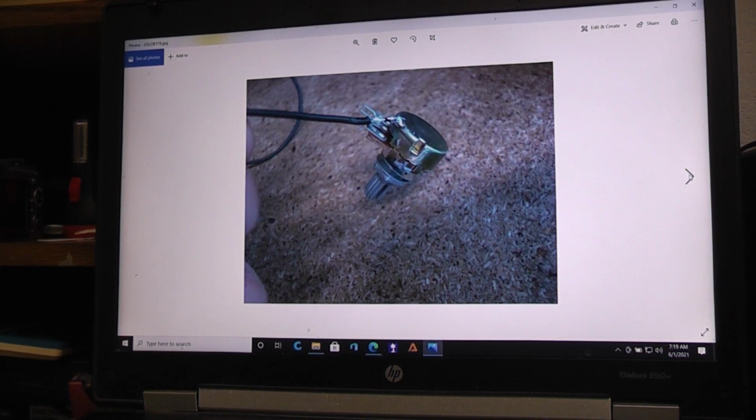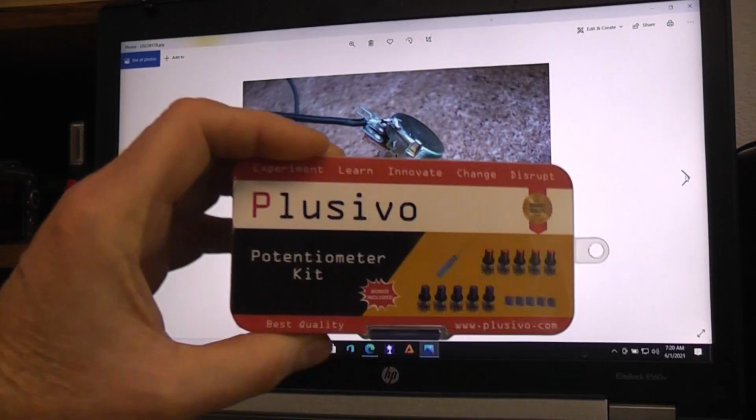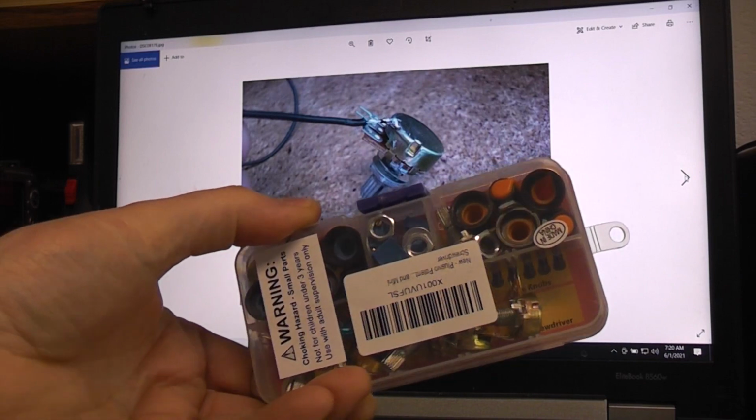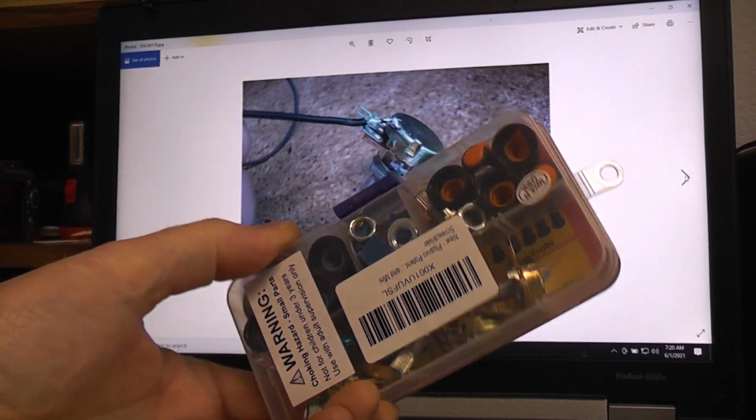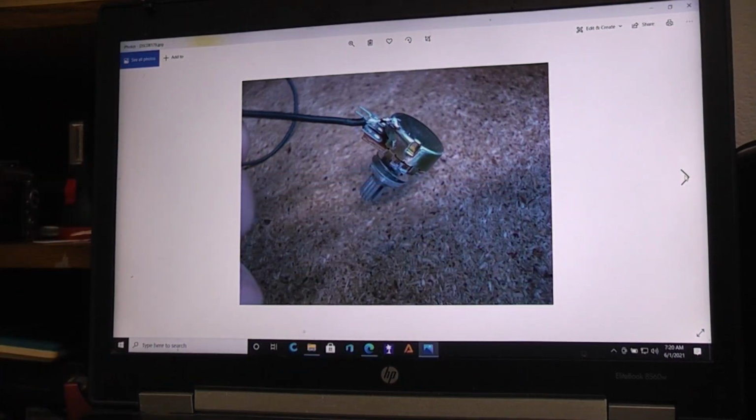This is showing the small pot that I used. And in my case, I just bought a little case like this off of eBay. It just contains all kinds of different values of trim pots and small potentiometers. Very inexpensive, that way I can use it for all kinds of projects.